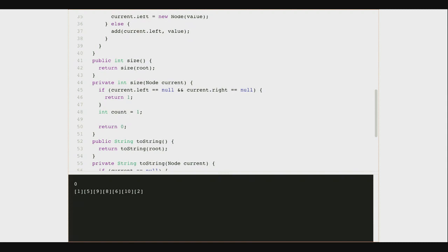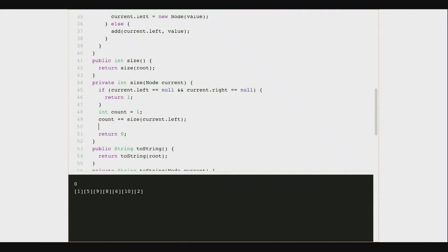So I'm at some node. I know that this node has either a right subtree or a left subtree, maybe both. What's one of the smaller subproblems that I want to solve? So the size of the left subtree. All right, so let's say count plus equals size of current.left. Okay?